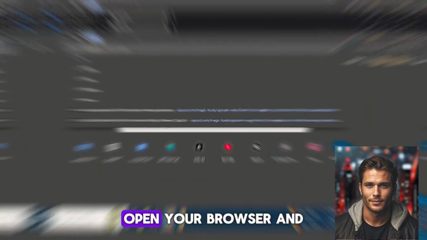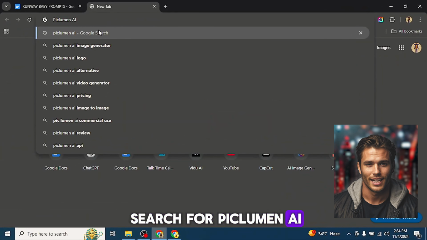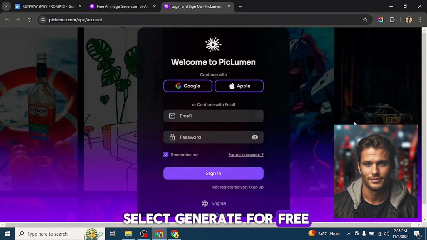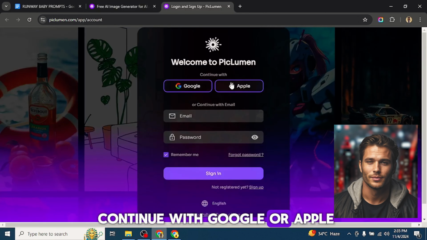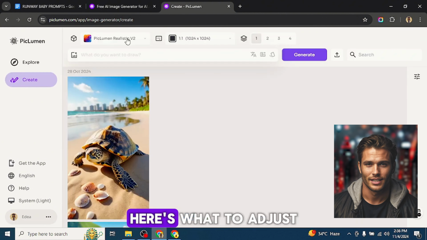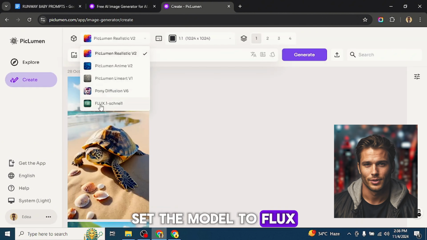While there are many options available, for this tutorial, we'll be using Piclumen AI. Open your browser and search for Piclumen AI. Click on the first link that appears. Then on the website, select Generate for free. On the login page, continue with Google or Apple. Once you're logged in, click Create on the image generation page.